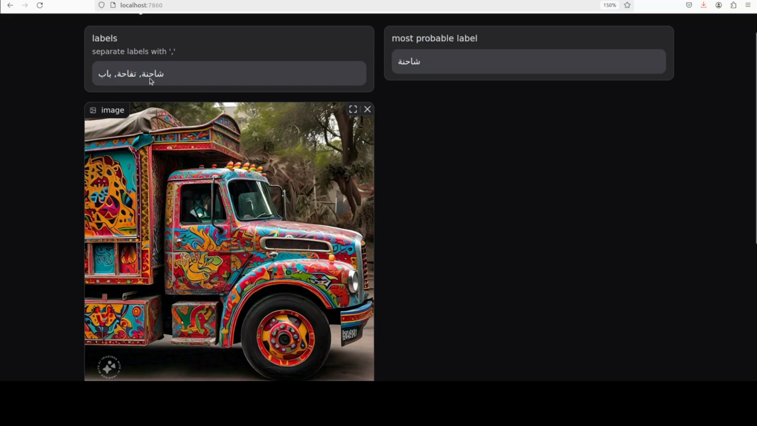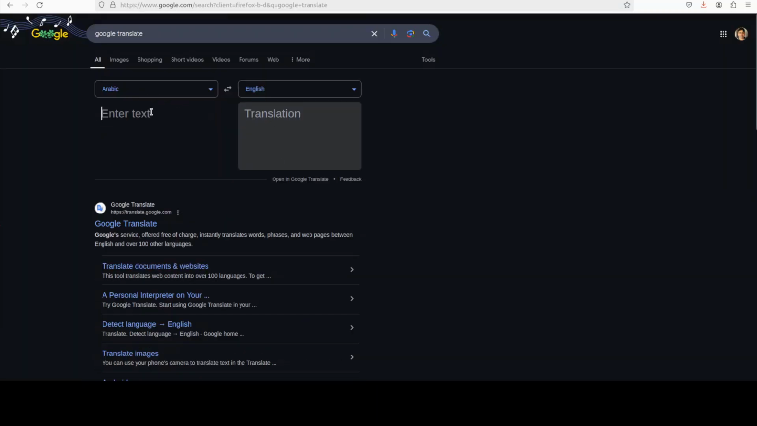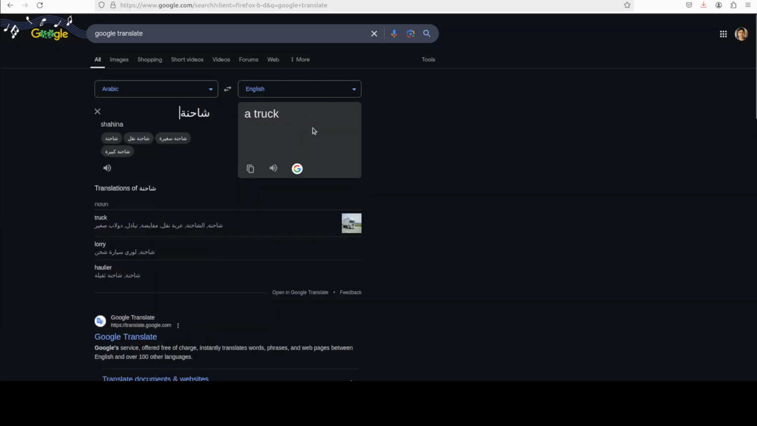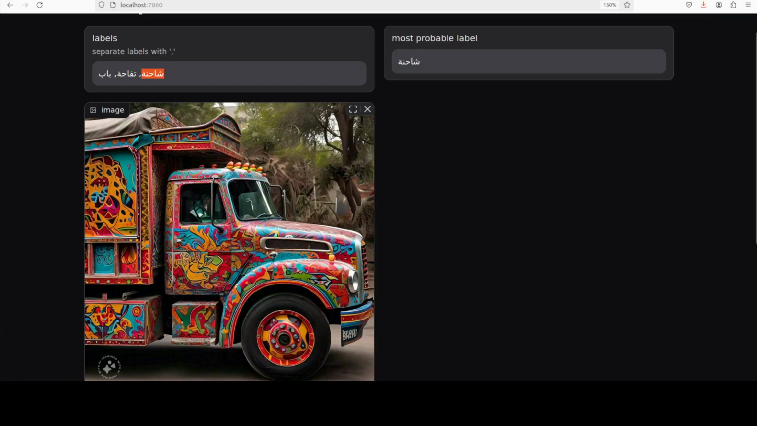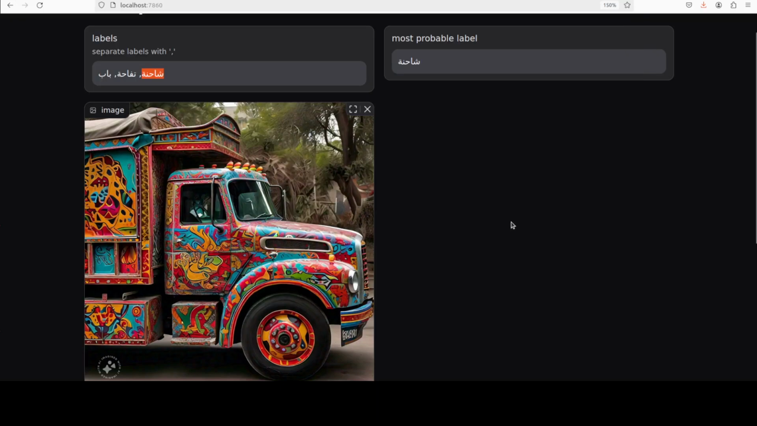There you go. So it has selected this one. Let me quickly check it in Google Translate. I'll just cancel this, run it here. A truck. Very nice. And by the way, let me quickly show you the VRAM consumption. There you go. It is not even using any GPU. It is running all on CPU, and you can see how quick that is.